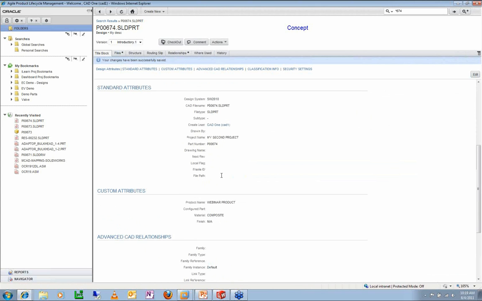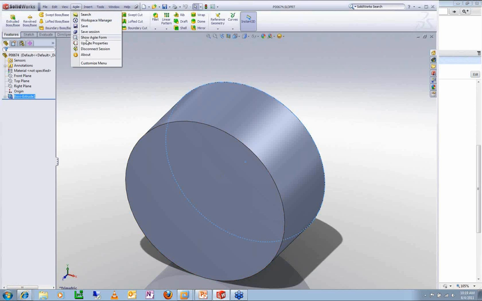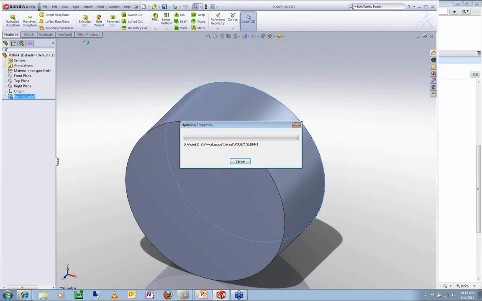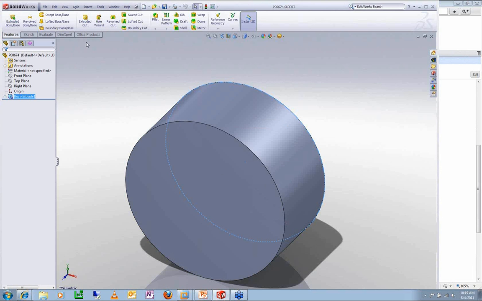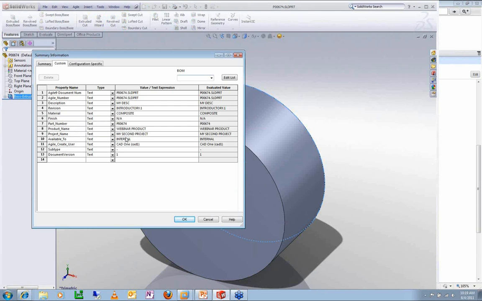So you'll notice now it's been updated in Agile, and if I go back to SolidWorks, under the Agile menu I just do the update properties. It's going to take that same information. It doesn't matter if it's one or many fields, whatever I map in, it's going to take that and propagate it back into the properties area for this design. So you'll see my second project there. I'm just going to set this to third, and I'll show you this also goes the other direction in just a minute.